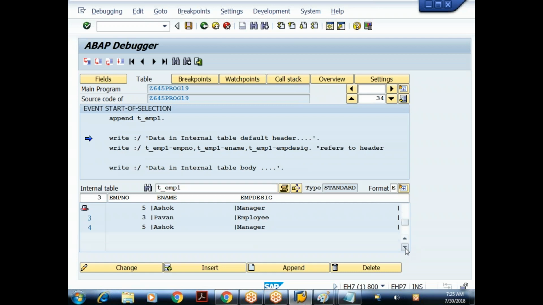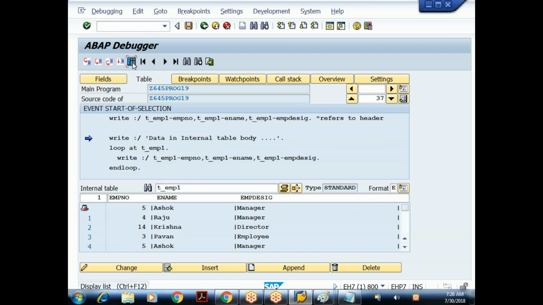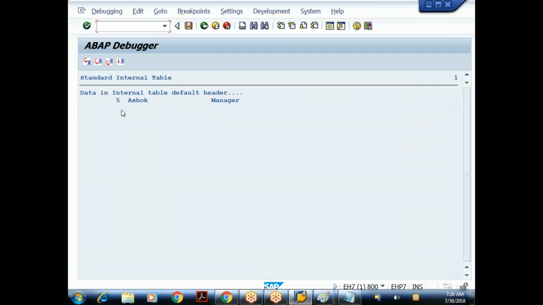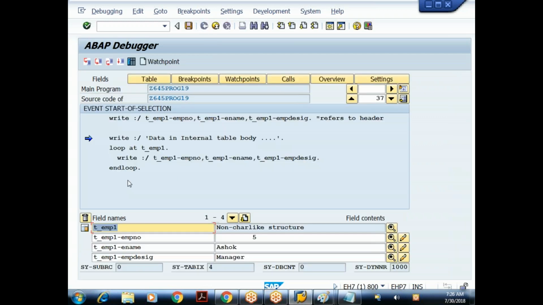The internal table can store any number of records. As of now, I'm storing only four records. Then I'm using the write statement to display the data. The write statement always refers to the header. What is the current record in the header? 5 Ashok and Manager. When I press F5, done, it has displayed the data. See here, the data displayed in the output as of now is 5 Ashok and Manager.